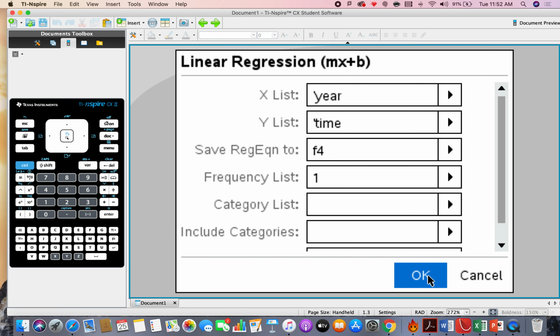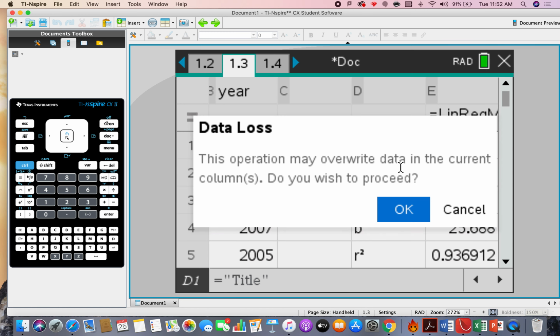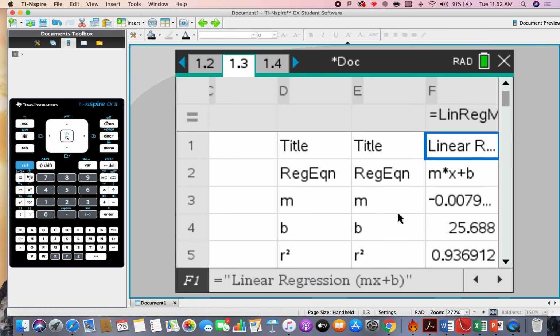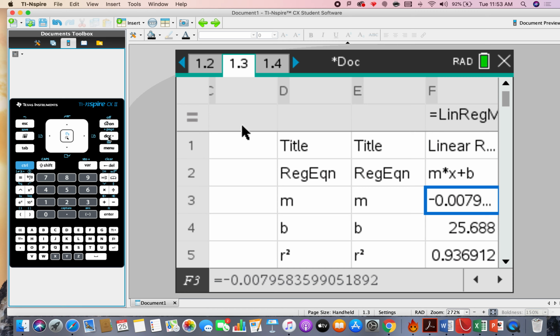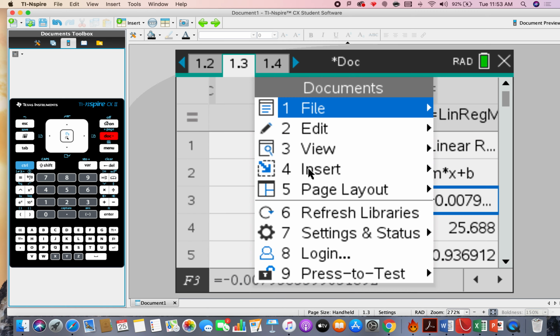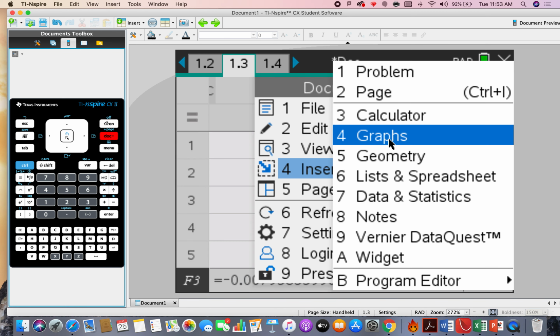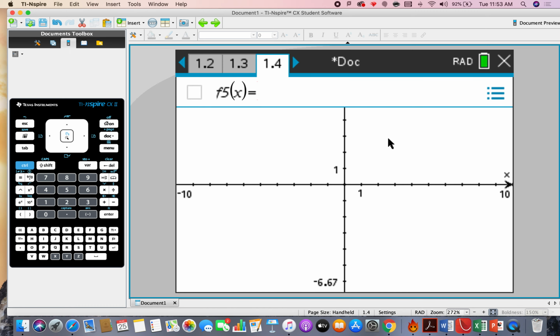So let's do that again. Do I want to overwrite the data? Yes. And it's the same thing again. Okay. So I've just done it twice, basically. Now, let's use that equation, which is F3, function 3. Insert, and now I will insert a graph. Okay?